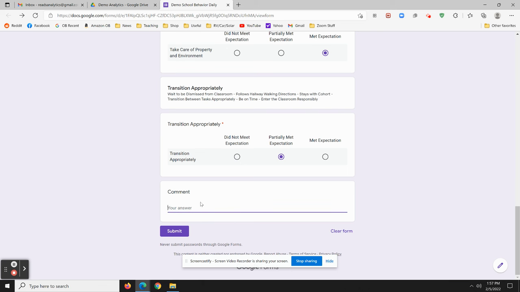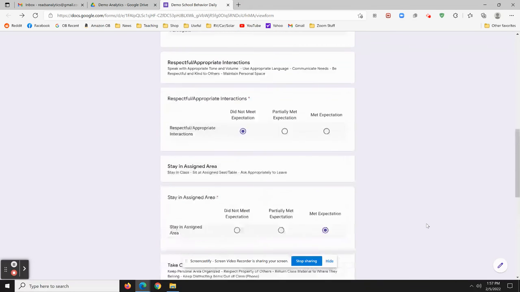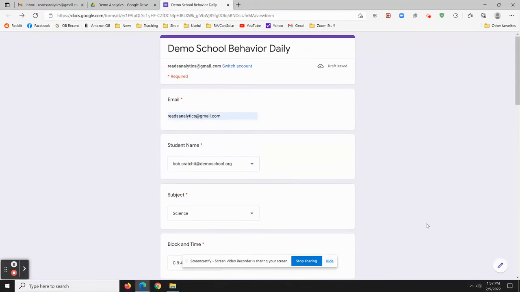We also have this comment area. Let's say Bob Cratchit had his head down for 10 minutes, and I want to put that in the comment. Head down for 10 minutes. And then I just press submit, and that will save this piece of data. So as you can see, entering this data is pretty easy.